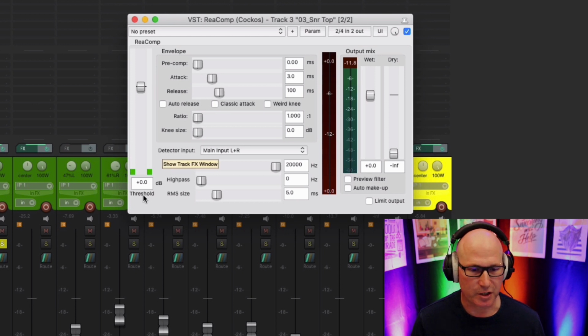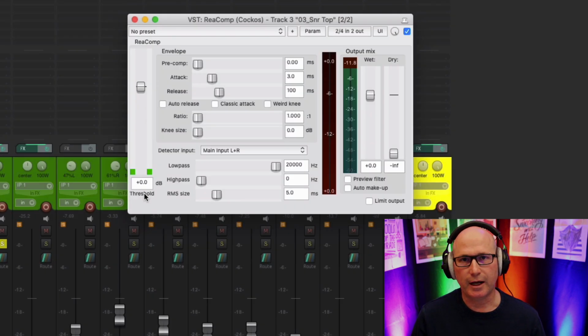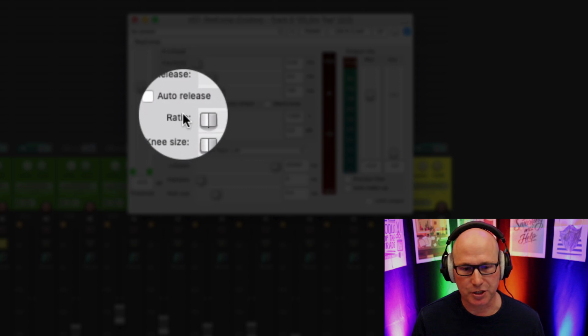The first one is the threshold. The threshold is basically the level that the signal needs to reach before the compressor will act. So sometimes it's referred to as a ceiling. So if we set our threshold to a certain value, when our signal hits that value, the compressor will start to respond. The compressor responds based primarily on the attack time, the release time, and the ratio.